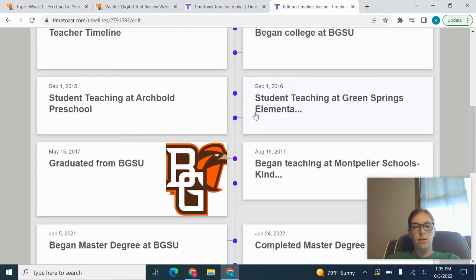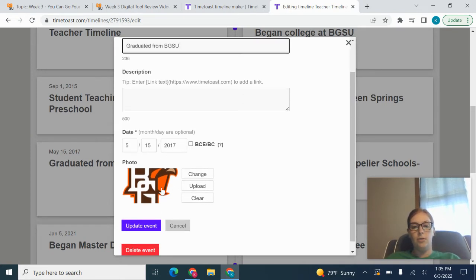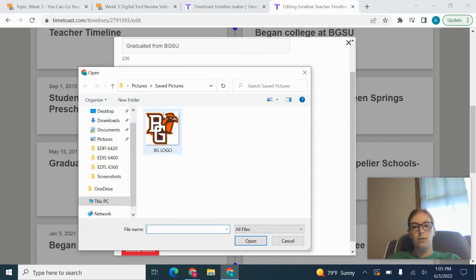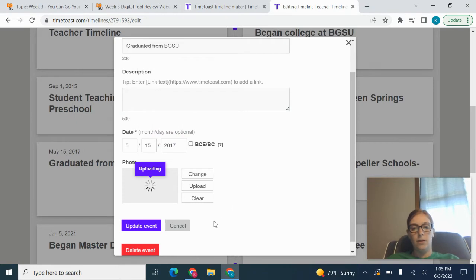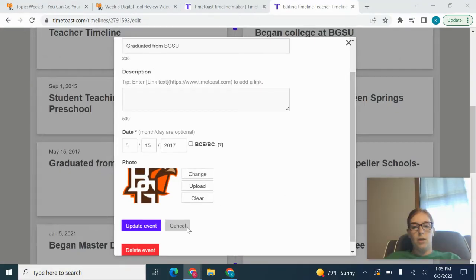So right here you can upload an image to go with your timeline. So I did do that on this one, graduated from BGSU. I put in a month and a date, and then I was able to upload this image just by clicking on the upload button, and it just will open up your pictures. You select it, and it will upload to your timeline event. And then when you're done making your changes, you can just click update event or cancel to undo your changes, or even delete it if you do not want that event anymore.